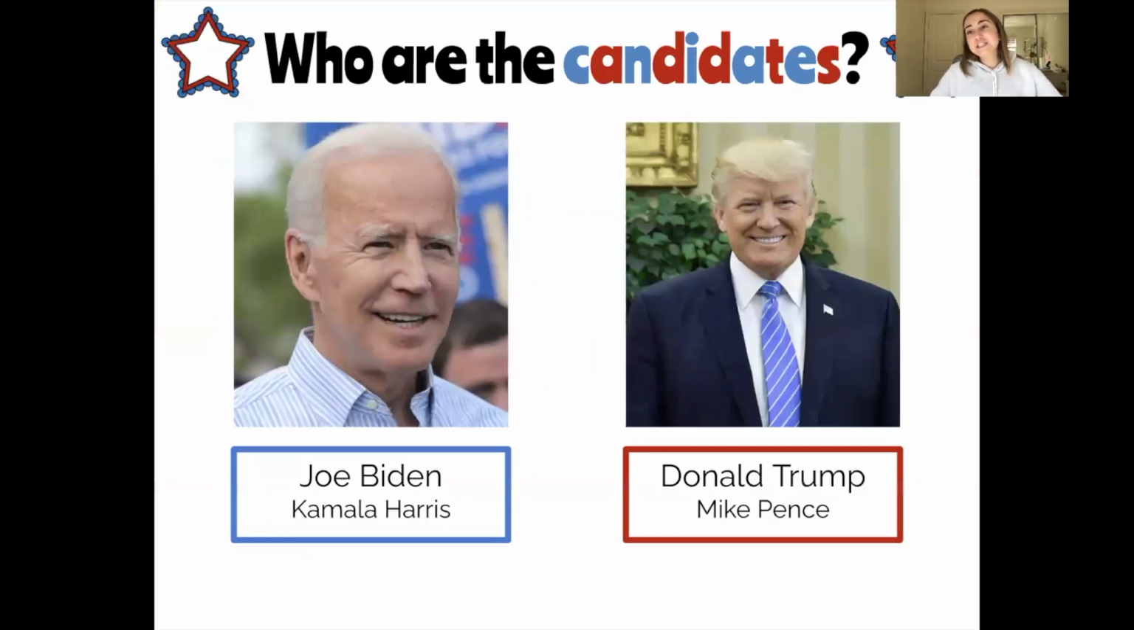So for the next two slides here, I'm going to introduce students to the candidates. This is kind of up to you how much you want to go into depth as to what these candidates actually stand for.